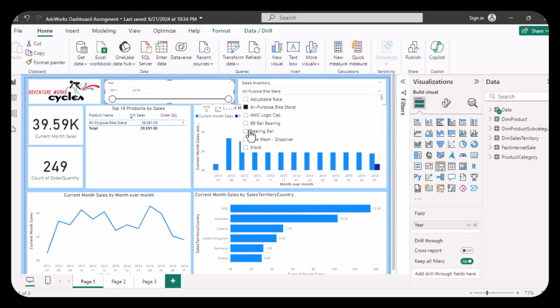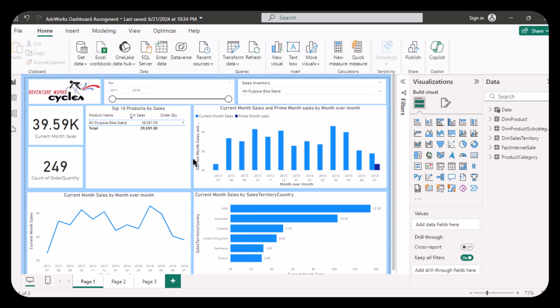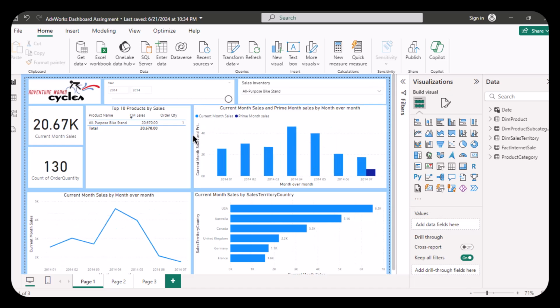So let's select another product, which is all-purpose bike stand. And now I have all the data for all-purpose bike stand. I want to see data only for the year 2014. So I'm going to drag it to 2014 and now it is going to show me data for only 2014. So this is what a date slicer and a product slicer does.